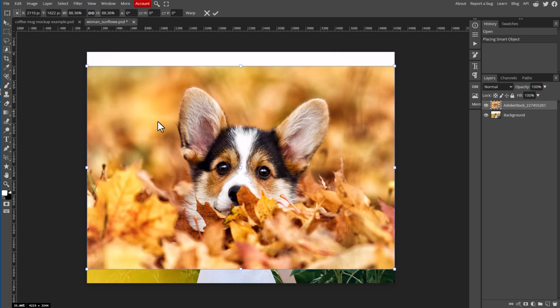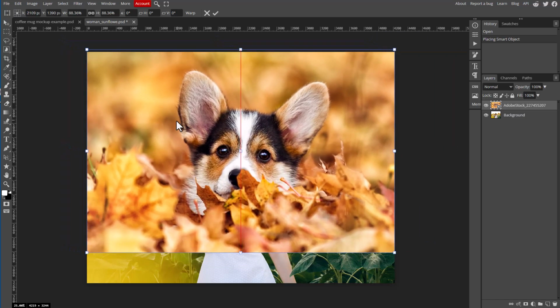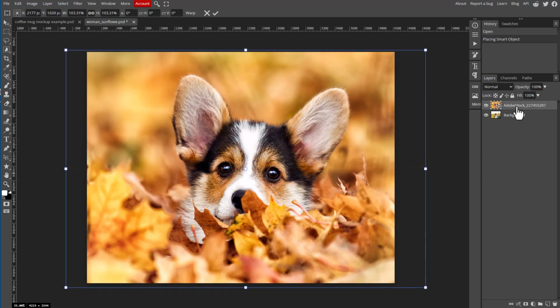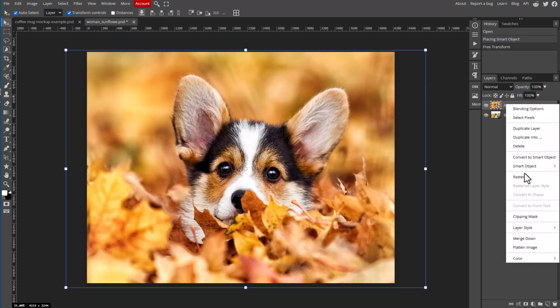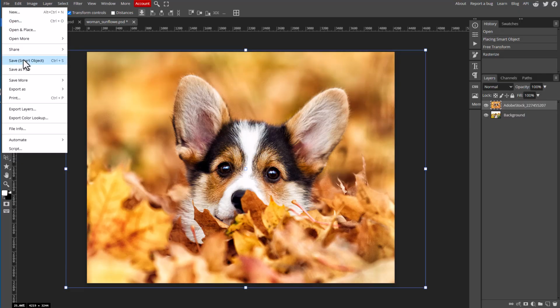And so I could size this up in here. So let's just scale it up a little bit so we're covering the full area here. I'll scale up and center a little bit, something like that. And then I could even go ahead and hit enter to commit that. And then I could even come in here and I could rasterize this layer, because we don't care about it being anything except on top of this. But now if I were to save this, so again, File, Save Smart Object.